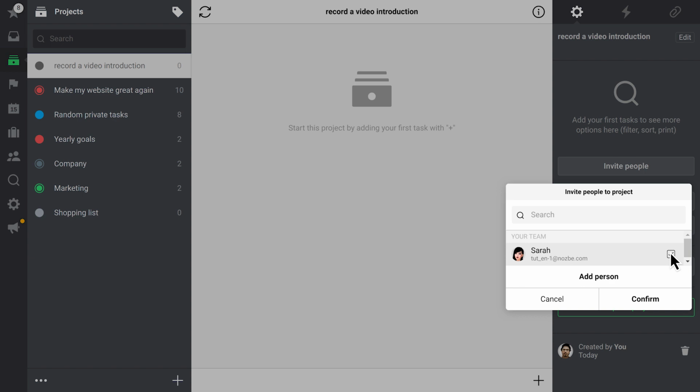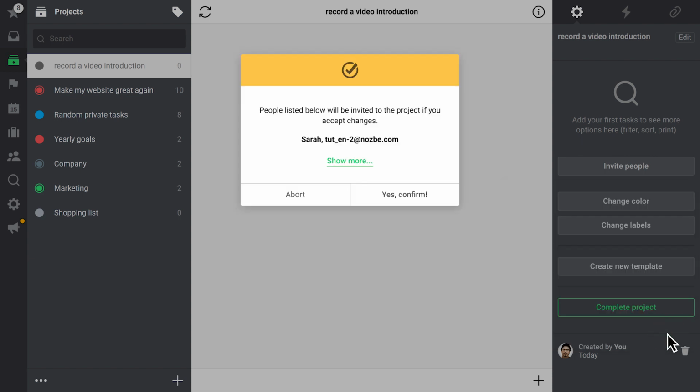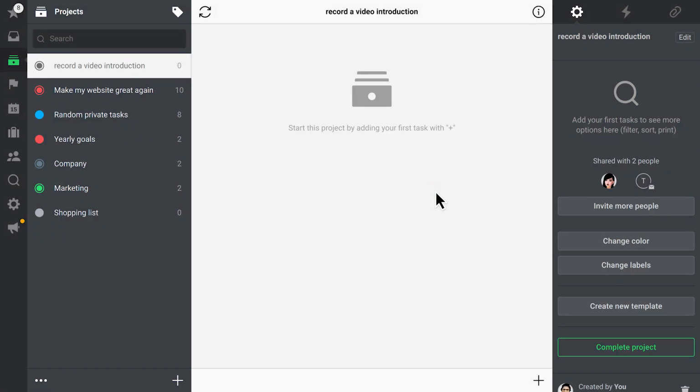They'll receive a link that lets them access the project without signing up. This way, you can communicate with anyone in any project using comments in Nozbe. Just enter the email address of someone you want to work with and click on the plus button. As you can see, the project's icon has changed so that we know that this project is not private anymore.